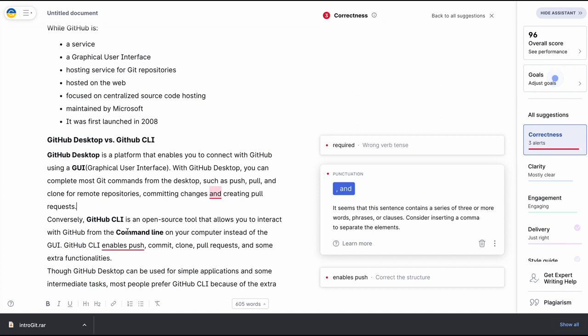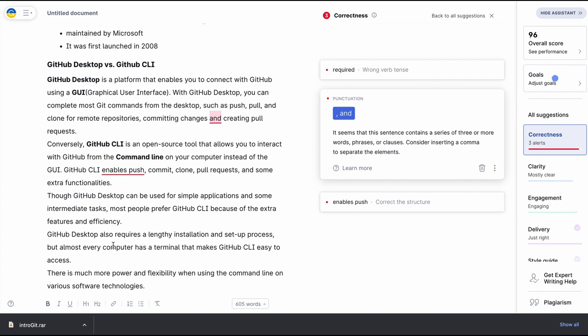So GitHub CLI is an open source tool that allows you to interact with GitHub from the command line on your computer instead of the GUI. So this should be done in a tabular form too, for clarity's sake.